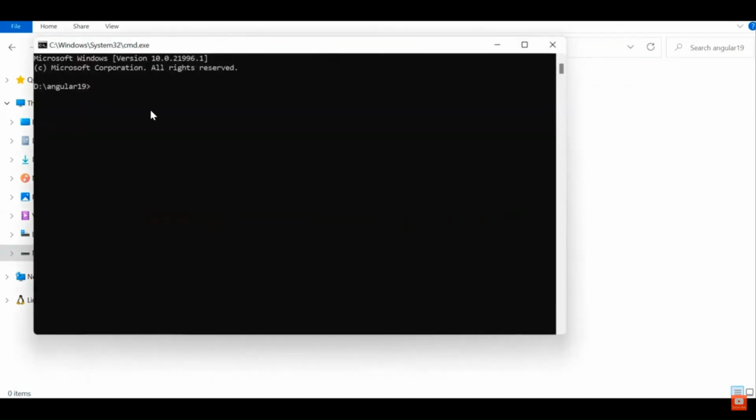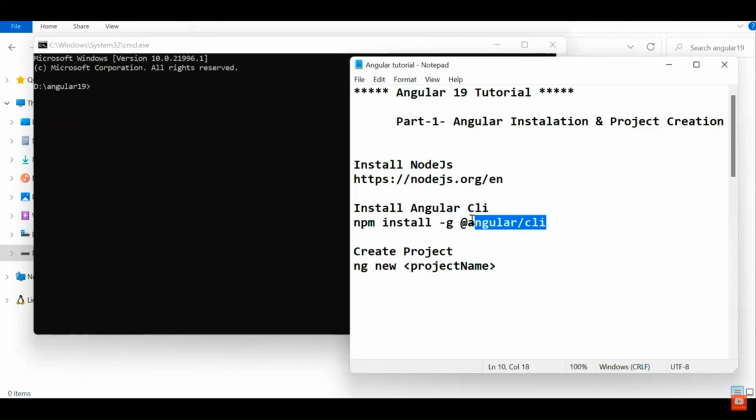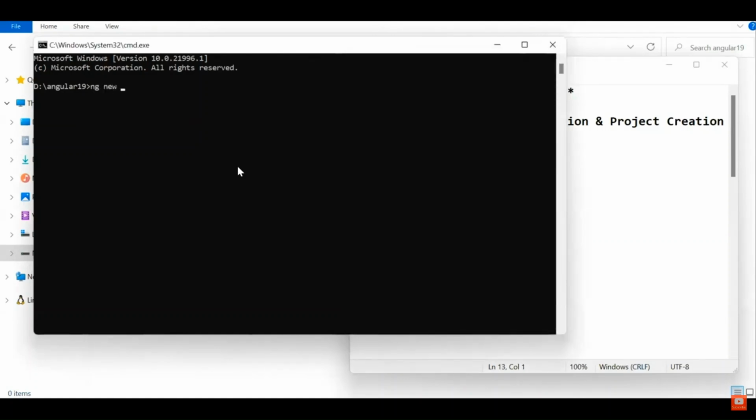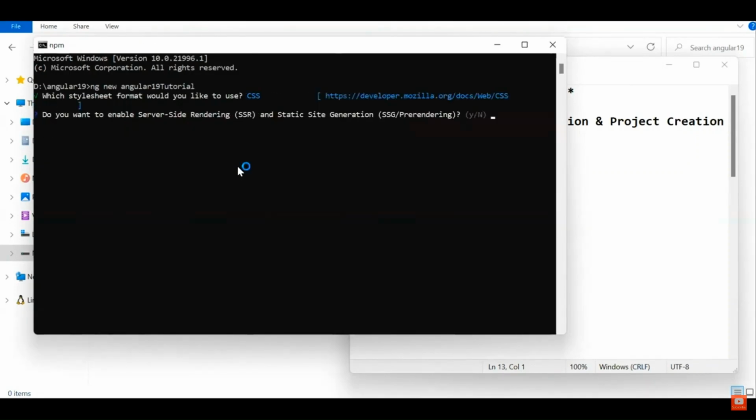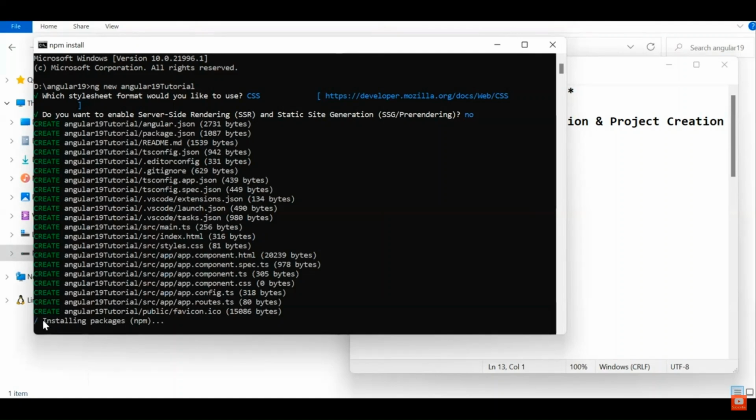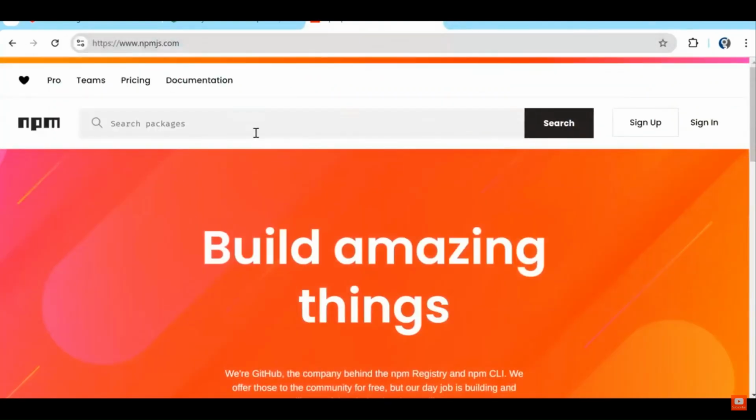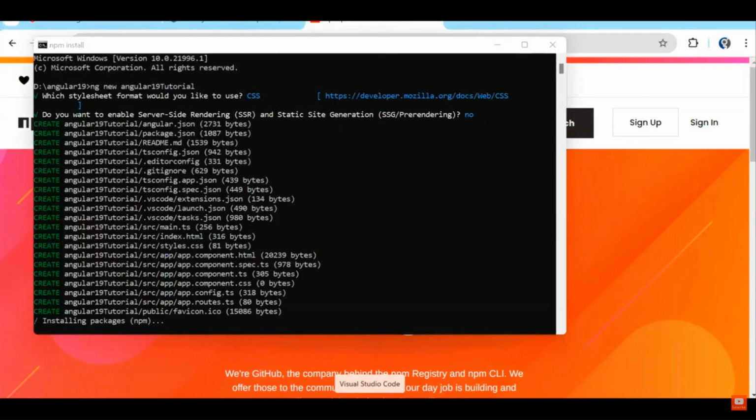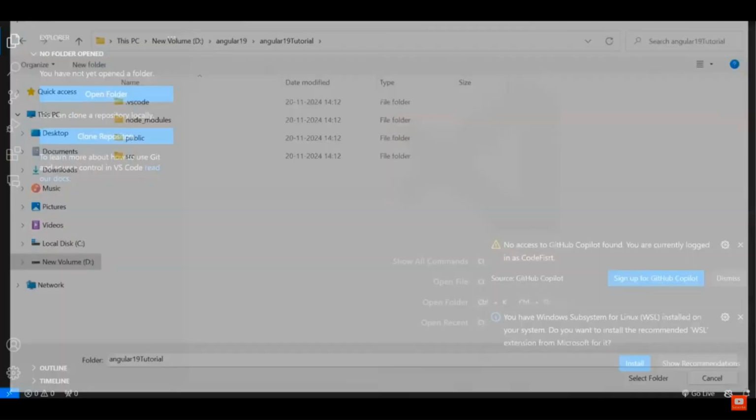I will start by creating a folder for my app and I will create an Angular project from CLI command. It is asking me for the server side rendering. I will select no for the time being. Now my project is ready.